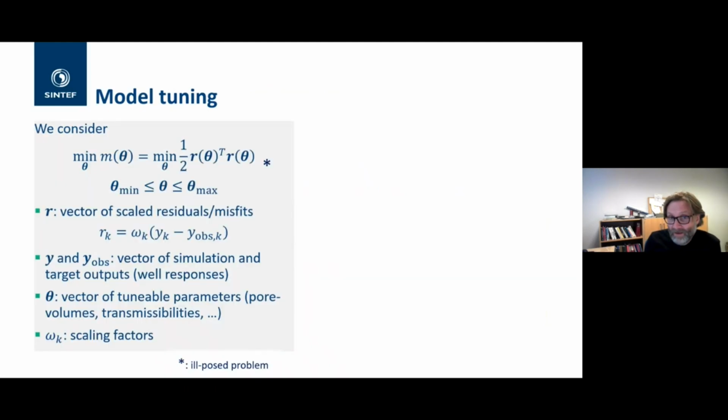Briefly on model tuning, typically we consider some mismatch function that is a sum of squared residuals. Now, each of these residuals gives us the difference between the output of our model and the observed or reference quantity, and they are typically also weighted because we might be comparing things that are of very different orders of magnitude.